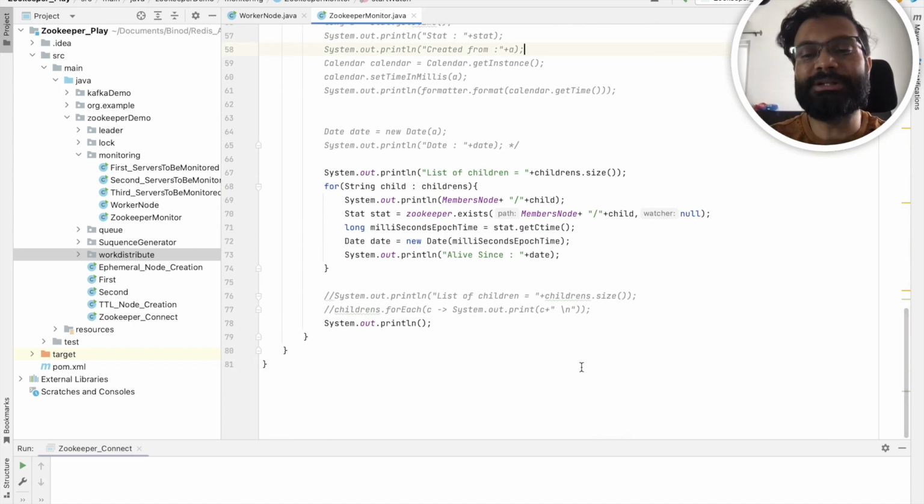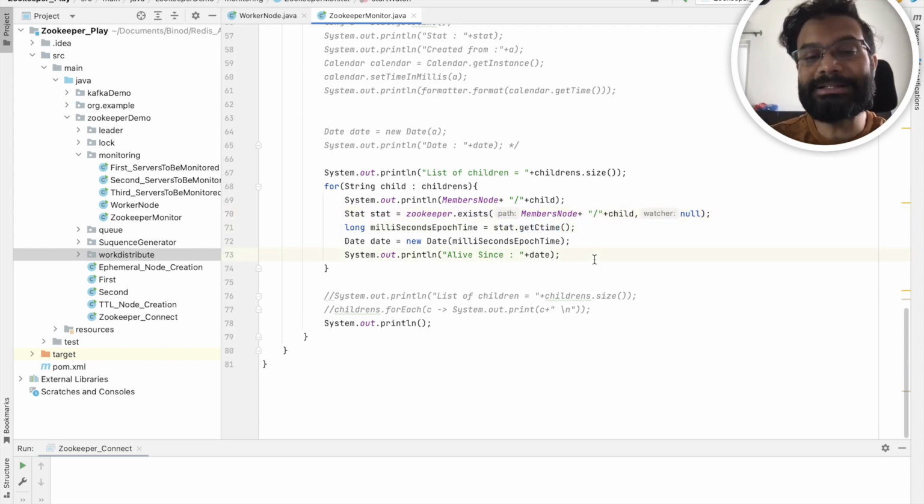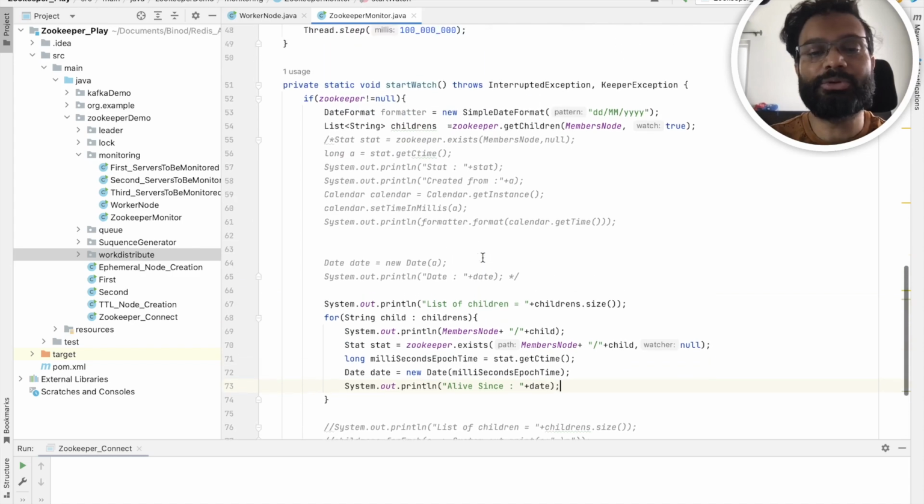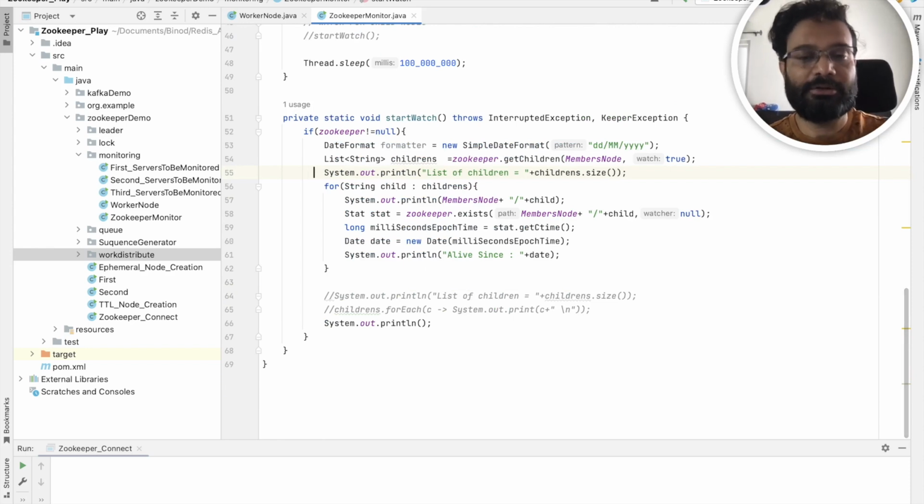In this watcher, what are we going to do? First I will check how many children are there. Then I want to take the state. I explained that each node has a state, with create time, modification time, and all those things. In the state, I am catching the set time, so I can show how long this child has been active, since when it arrived. I hope this code is very easy, very simple code. There is nothing much to it.